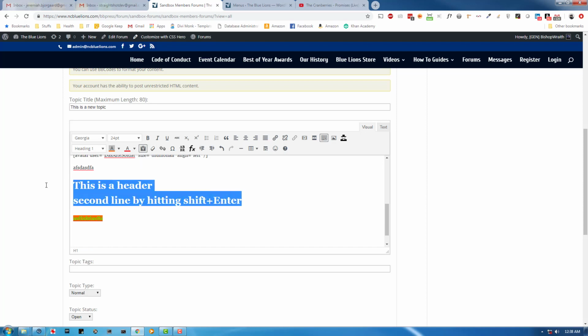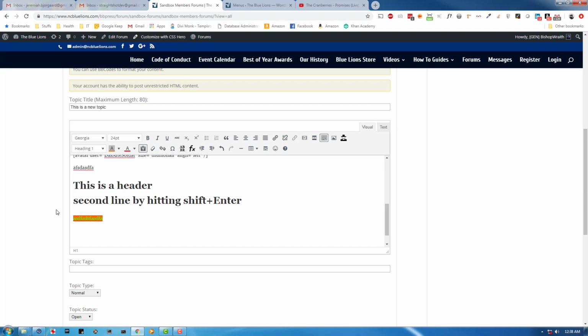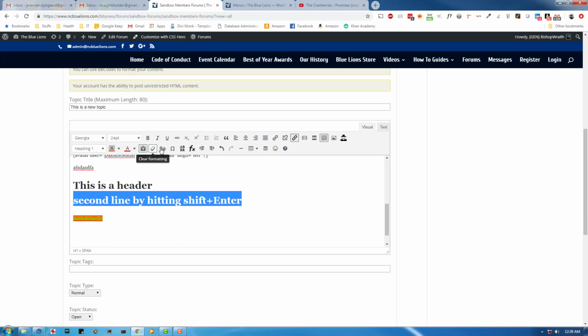Clear formatting. I grab this. I hit clear formatting. That gets rid of all that markup code I just did. So it's still a header, but I got rid of it being red. So let's try making it red, and try making it italics again. Now let's clear the formatting. There we go.